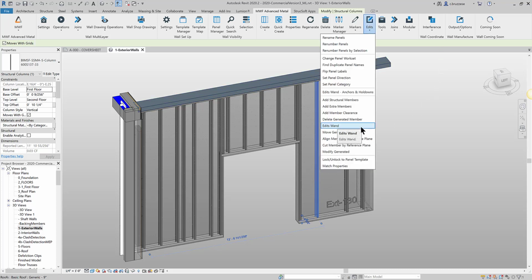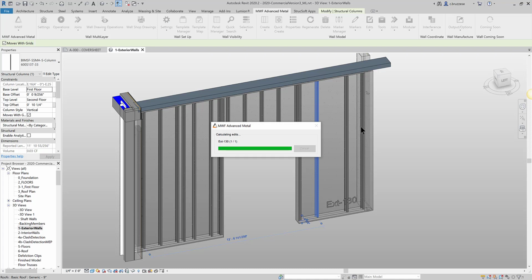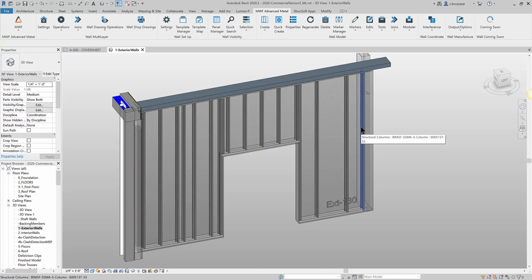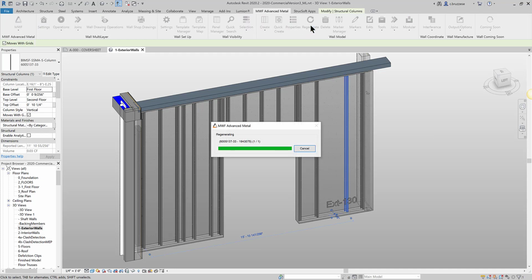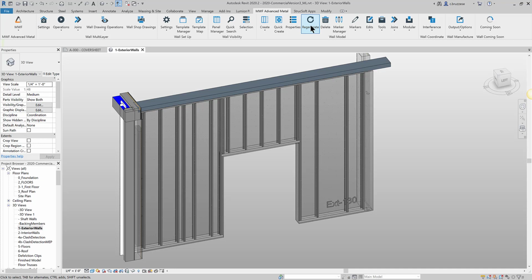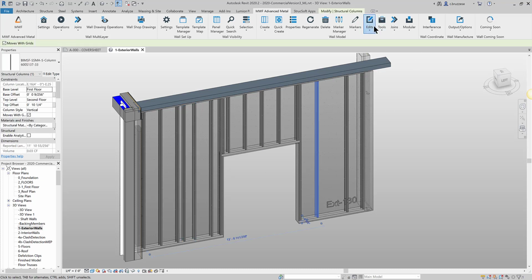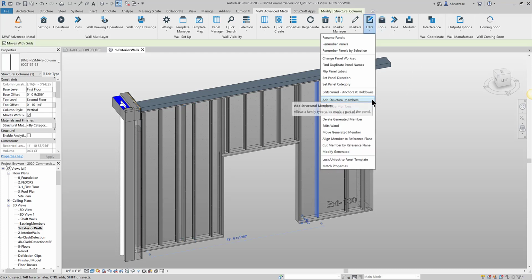And to save these to the panel, I'm just going to go ahead and run that Edits Wand. It's going to save all those changes. So when I go ahead and regenerate it, all the changes that I've done will stick with regeneration. So like I mentioned, instead of having to add structural members, delete a generated member, and then maybe move as well, I can do all that within Revit, run the Edits Wand, and it'll definitely save a few clicks.